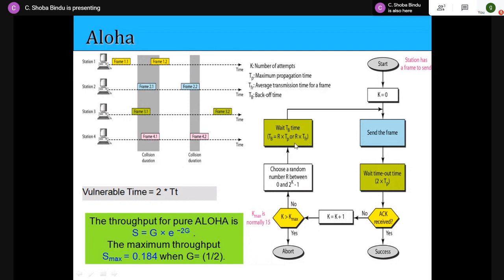So how long it has to wait can be dependent on either the propagation time or the frame transmission time. Every station, once a collision is detected, chooses a random value ranging from 0 to 2 to the power of k minus 1. If the second attempt also fails, the value of k gets incremented to 2, and then it can take a value from 0 to 3. So the probability of choosing the same value is reduced.